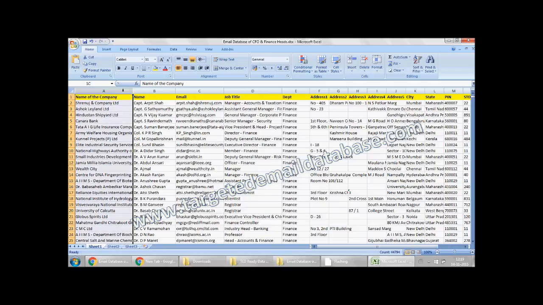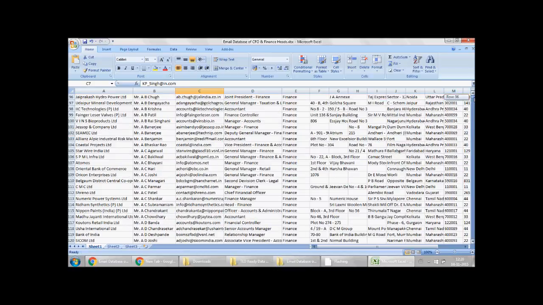Now as you can see, the total quantity of the data is 44,794, the exact quantity, 44,794. These first columns, that is name of the company, name of the CFO, his email ID, and the designation, are mandatory for every record. I mean all the records in this file have these four fields as mandatory fields. So I will scroll down through the data slowly so that you can understand.